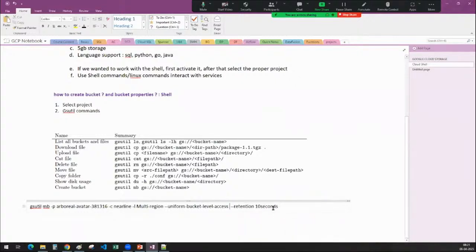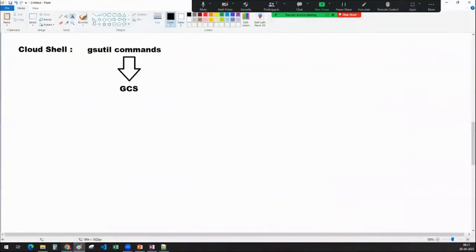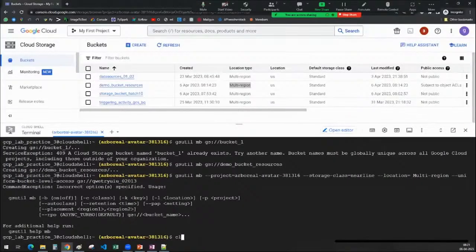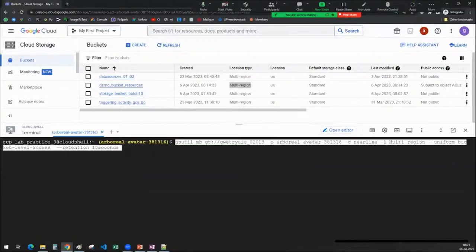Okay, this bucket name, I will put it at the front, sir. I don't want it here. I will go here and mention create this bucket on this project, the storage class is this one, and the location is this one. Okay, and the bucket access is uniform bucket level access, and retention policy is this one. I'm not sure how to provide this 10 seconds or just 10 is enough, but we will see. Okay, gsutil mb. Let me copy this. Where is that? Let me clear the window. Let me provide it here.